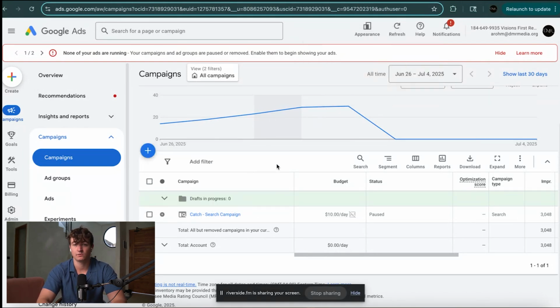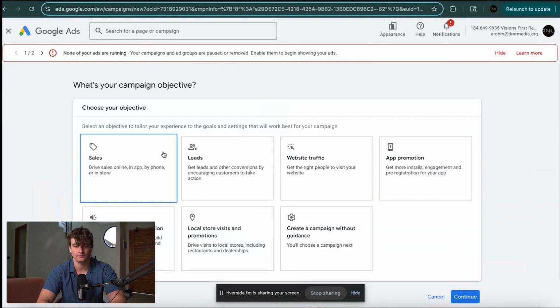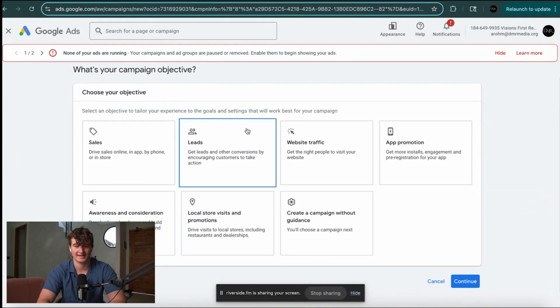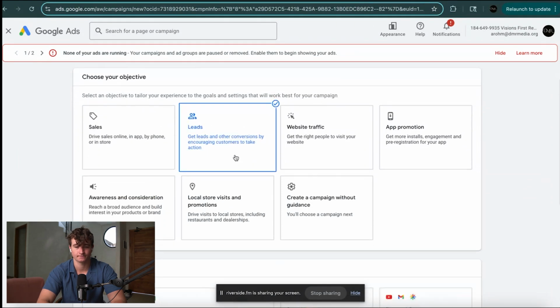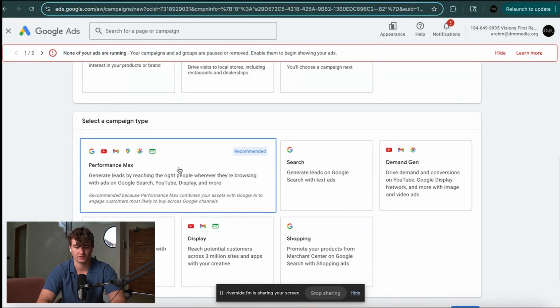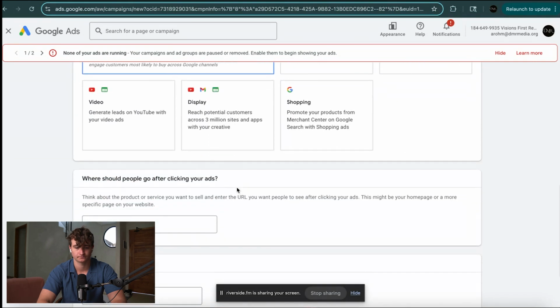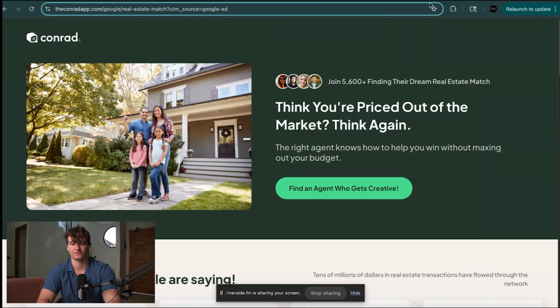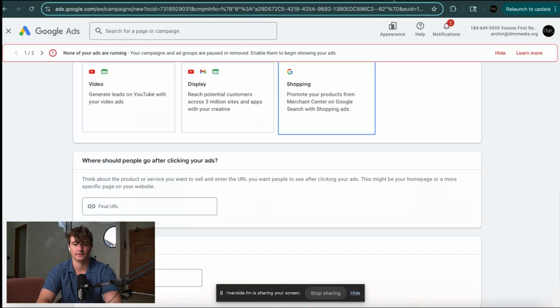So let's go in here. And this is exactly what we did before, basically, with a couple minor tweaks. So again, we're going to hit create campaign, hit new campaign. Then we're going to hit leads. And we're going to hit performance max, generate leads by reaching the right people. So this is where we're just going to put the final URL. And again, I'm just going to assume it's Conrad.